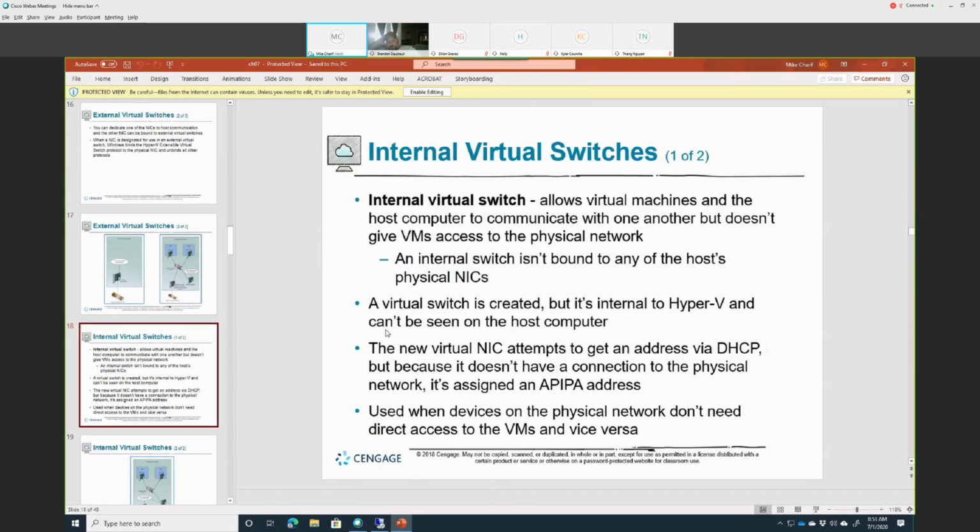Now, of course, they talk about an internal virtual switch, which allows virtual machines and the host computer to communicate with one another, but does not give VMs access to the physical network. So this is very important. Why is it important? Because whenever you create virtual machines, this is one of the questions. You don't jump on the server and start creating. The question is who is going to access them, and how? What is the purpose of those virtual machines? Are they going to be accessed from the outside?